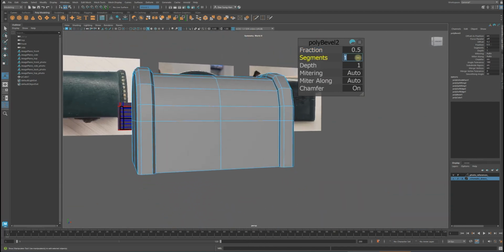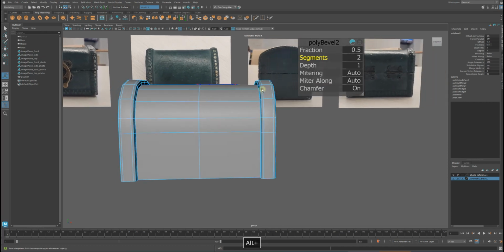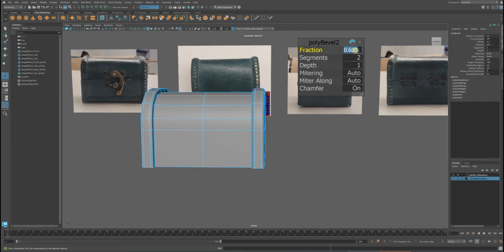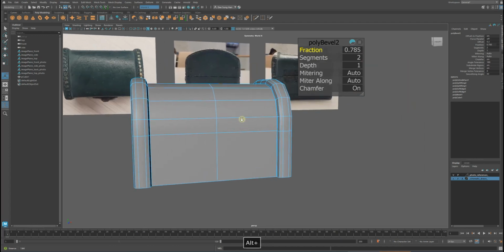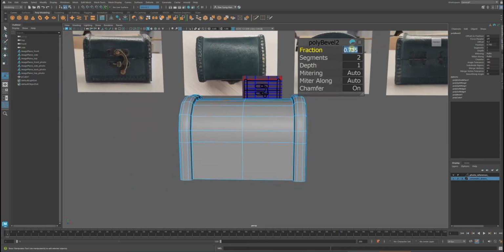let's see, segments to 2. Right? So more gradual. And then say fraction, set it to like 0.6. Just more or less extreme. Maybe a 0.75. See? Only mess around with the fraction of segments, you get a lot done, as long as you know where to pull. Maybe I don't know, 0.8. Maybe 0.9.